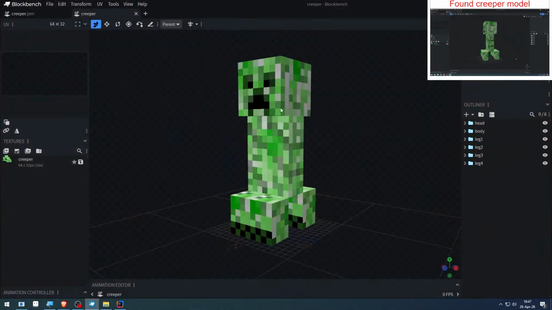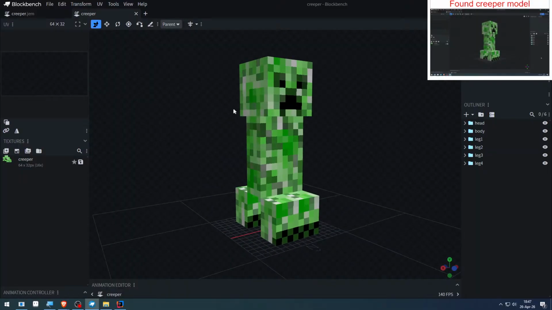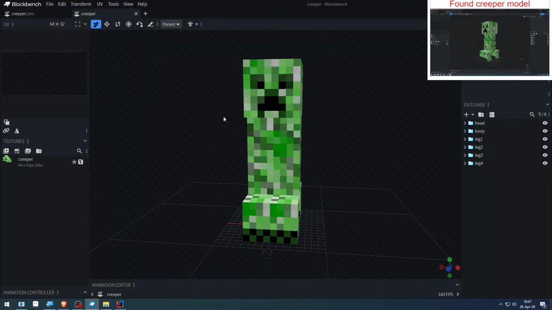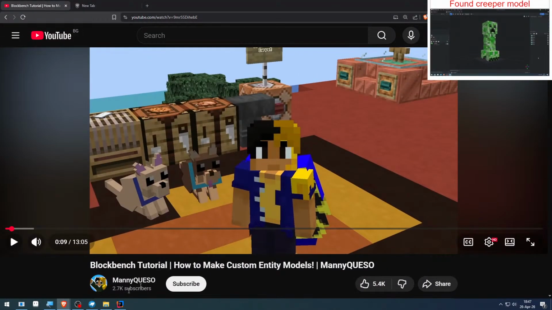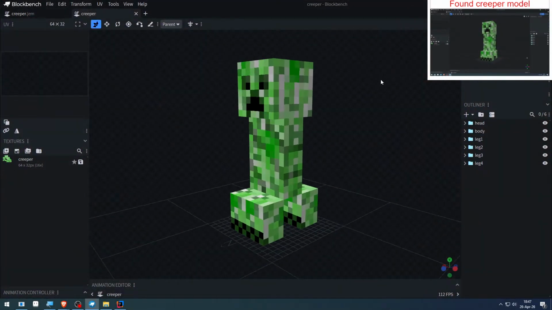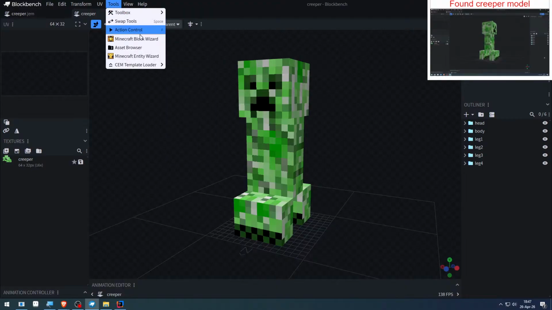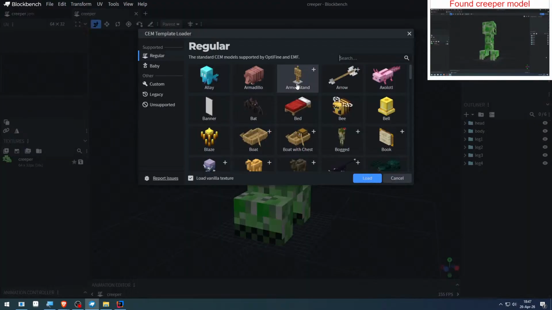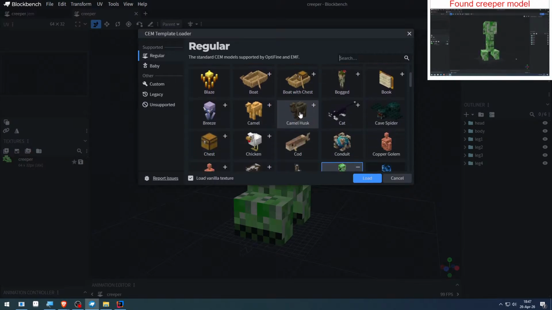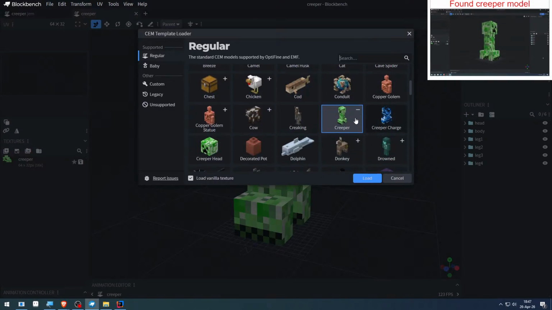Today we have a simple goal for this 1 hour stream, and that's to render this creeper. I found this tutorial that showed me in Blockbench how to load the creeper. It's just using this plugin, same template loader. And here I have all the Minecraft mobs. I started with the creeper because it's the simplest one.